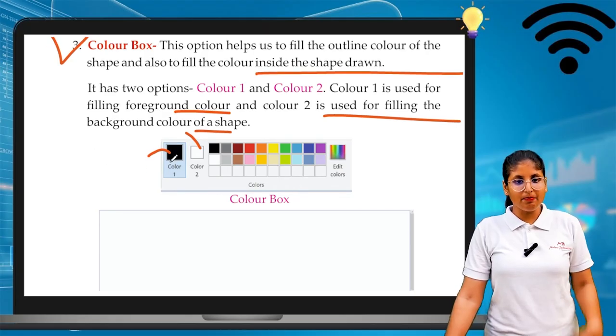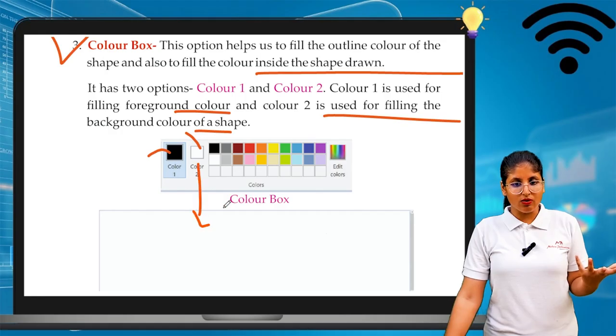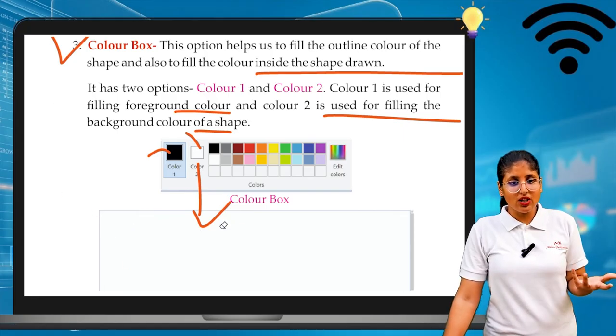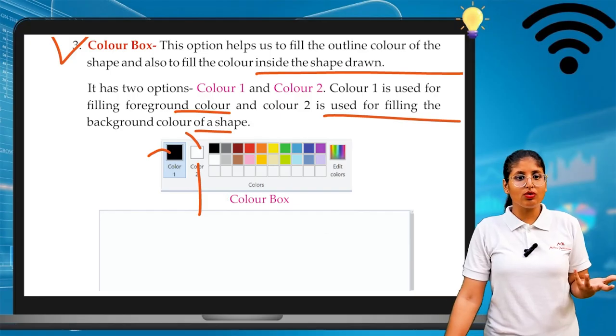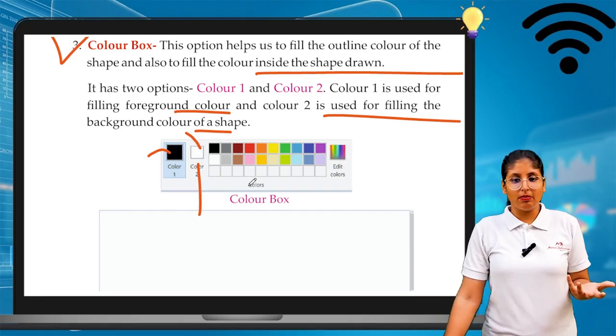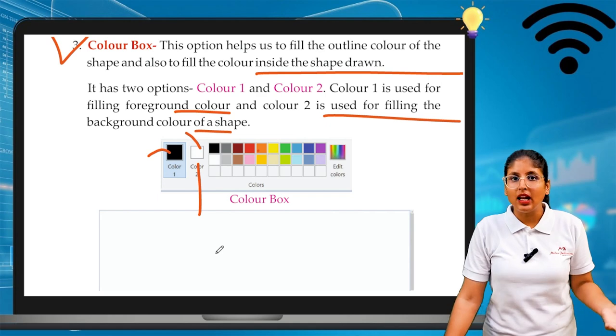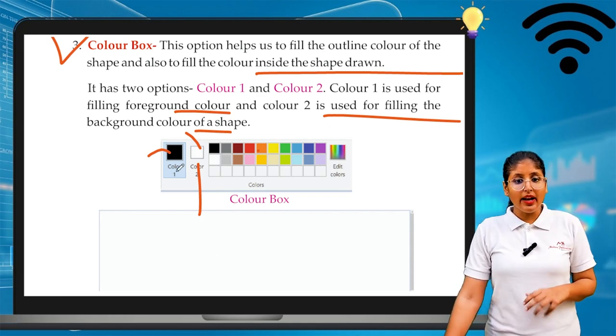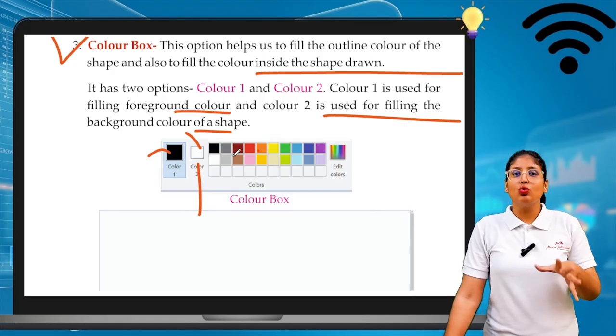Color 2 is for the background. Like in this, we can see the background color is white. If you want to change the background color, you can change it with color 2. If you select pink color, the background will be pink. If you select blue color, the background will be blue. And color 1 is the color that you want in the shape.